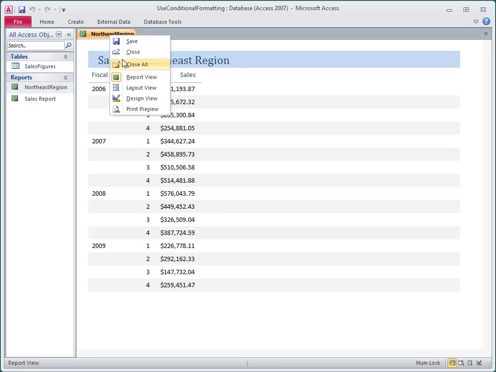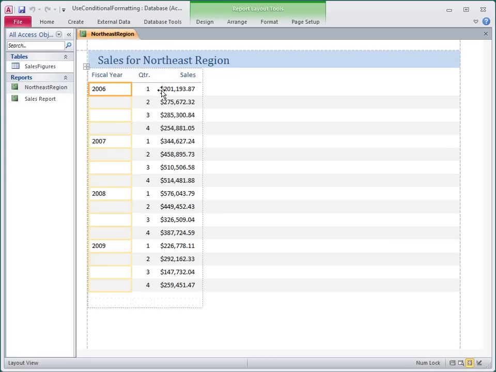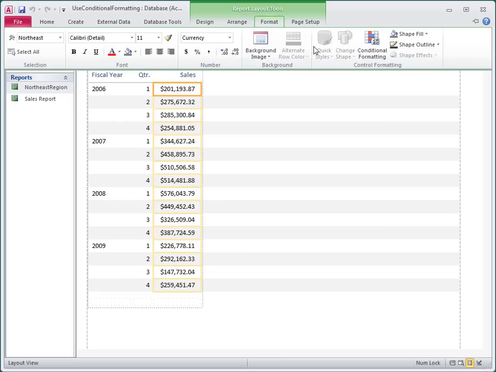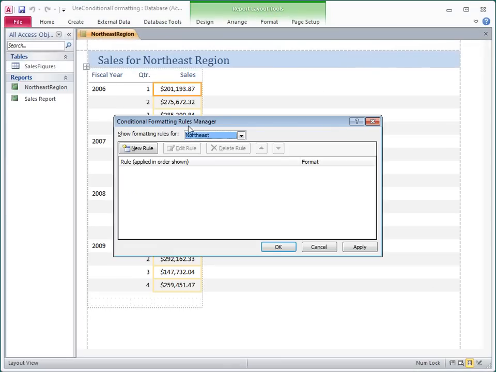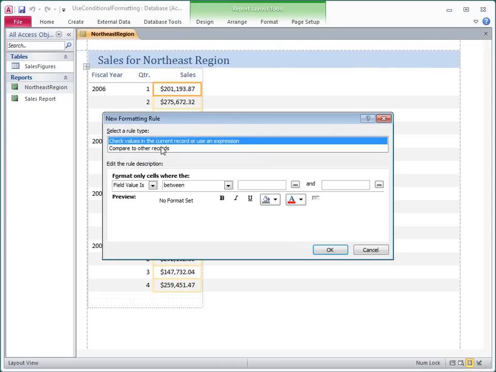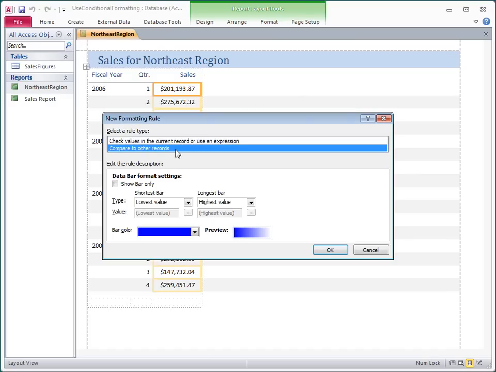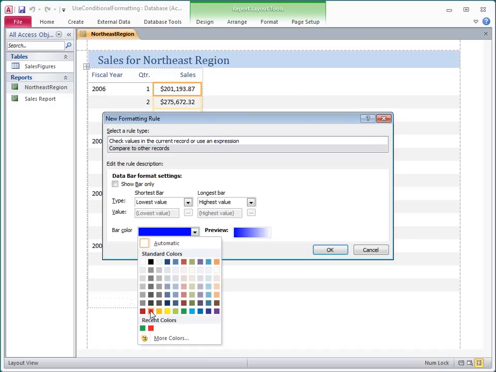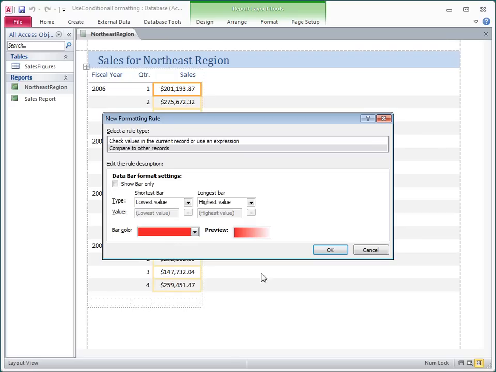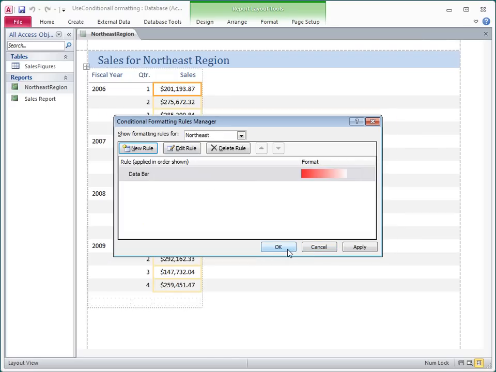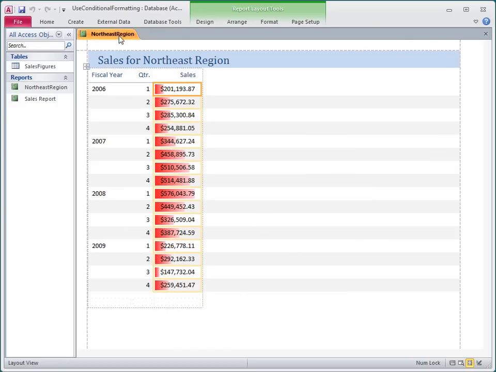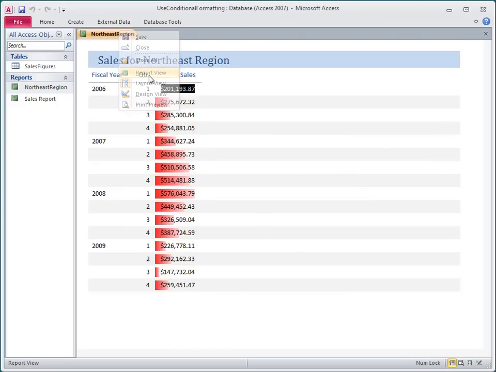I'll switch to Layout View and then select one of the cells in the column of numbers. I click Format and Conditional Formatting and New Rule. Now I want to change the rule type to compare to other records. I'll just accept the default values except that I want a red bar color. And I'll click OK twice and switch to Report View. And now it's easier to follow the trend of the Northeast region's sales.